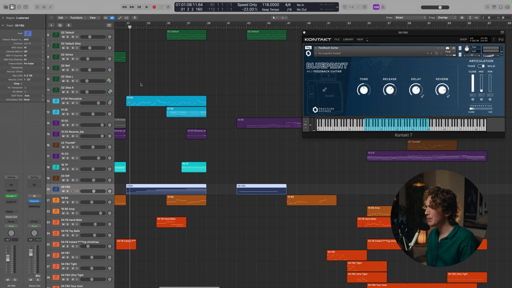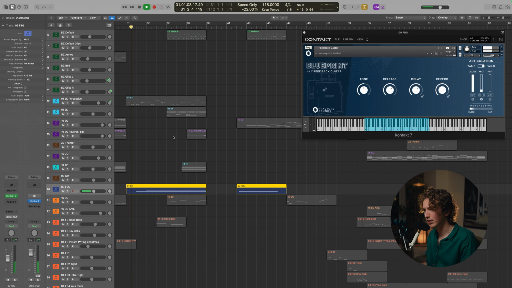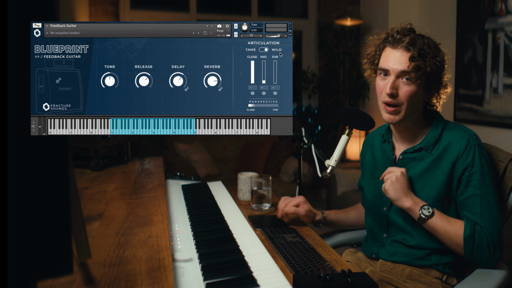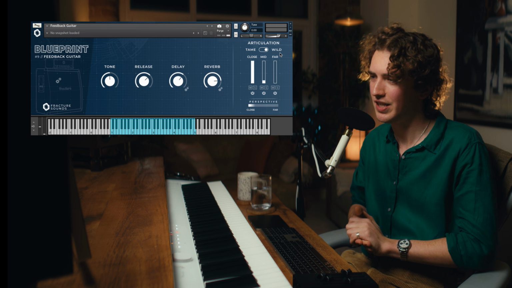Next up, number 9, feedback guitar. Amazing textures in this one, as you can hear. You've got to make sure you choose the wild articulations for those lovely, crunchy, distorted sounds.